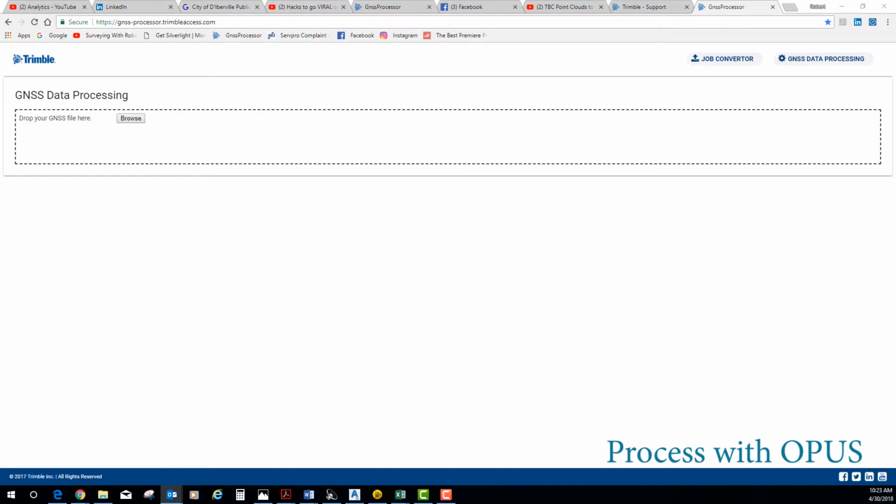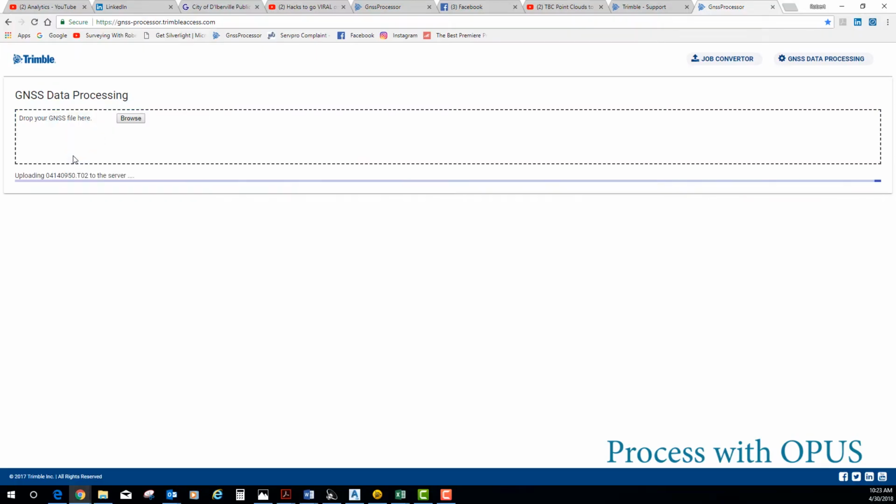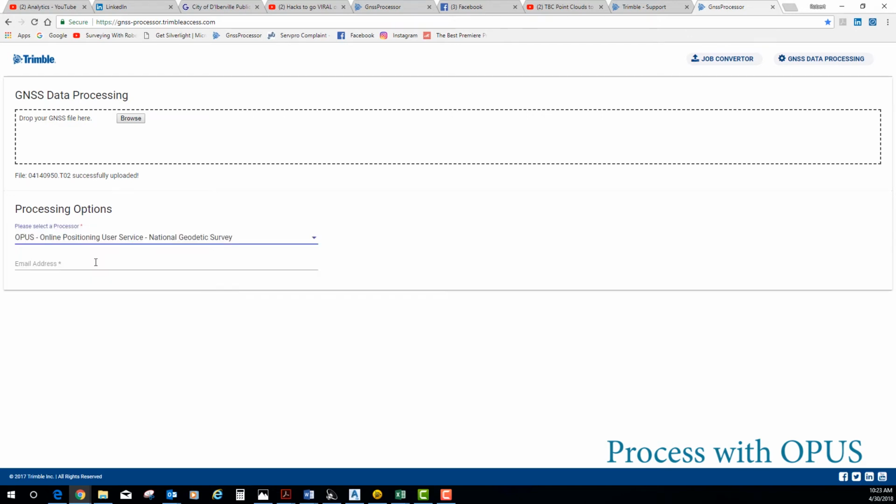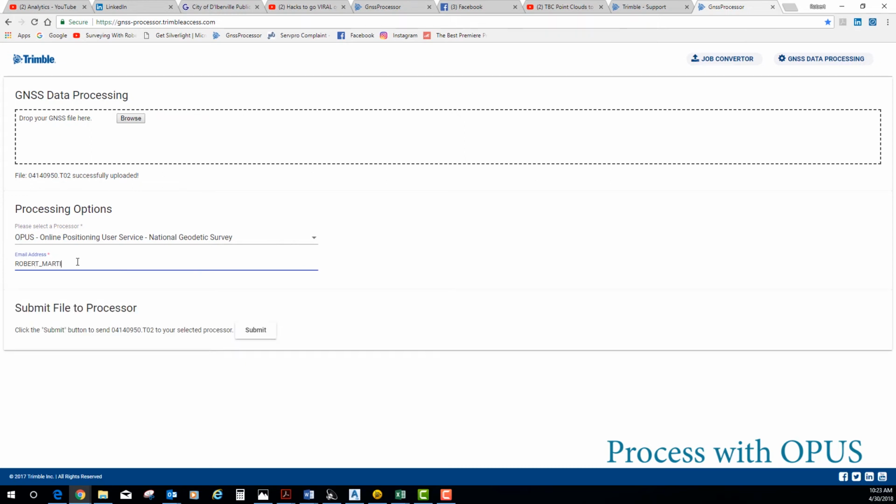I grab my 202 file from my other screen. I bring it over and literally just drag and drop it in here. So here it comes. Select a processor. If I say OPUS, email address. Okay, here's where I have a little bit of a problem with this. I don't see any place in here where I can do an extended format so I can change it from metric to survey feet.